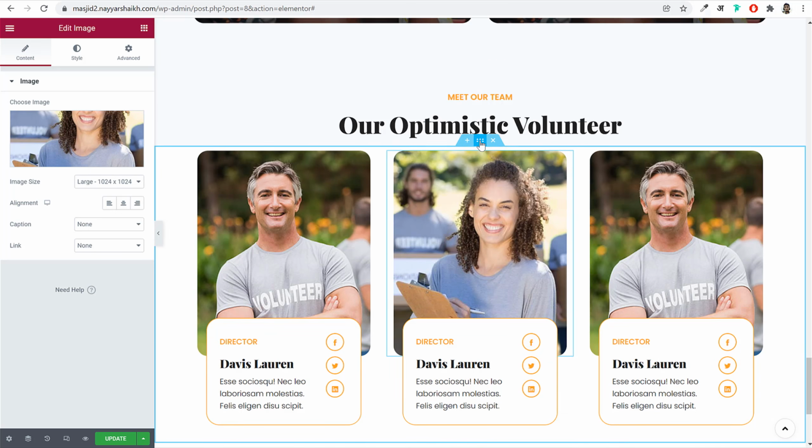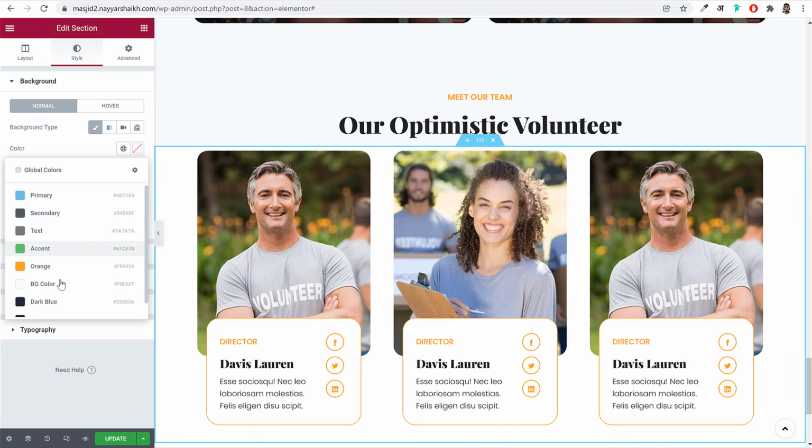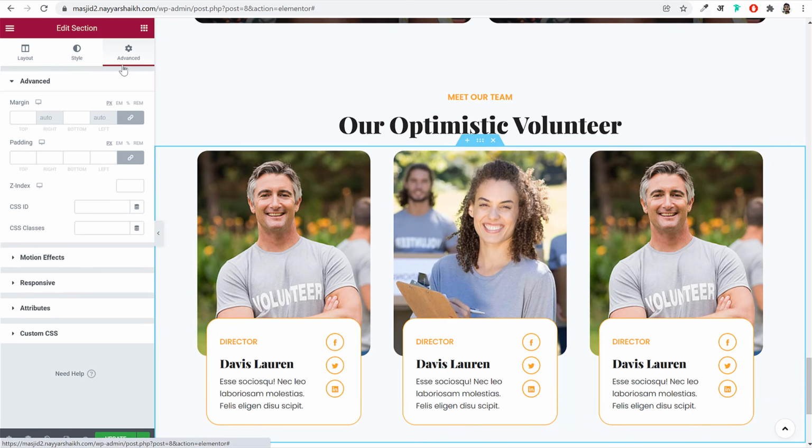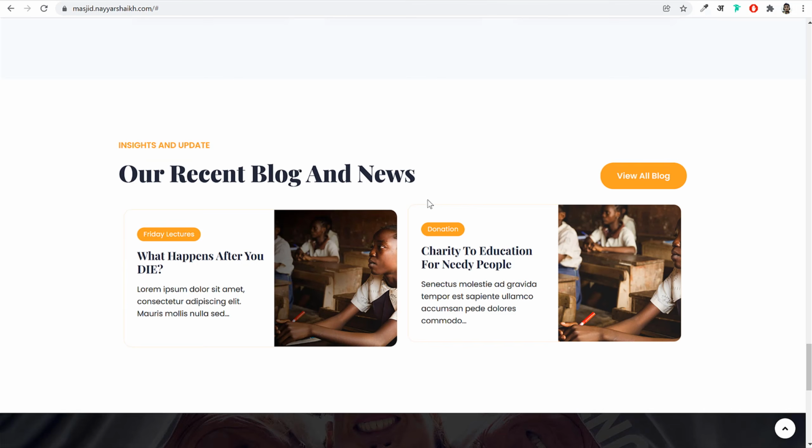Now select this option, main row, change the background color, okay, to this color, and padding bottom will be 100 pixels. All right. Okay. And finally, for the home page, we have this section.